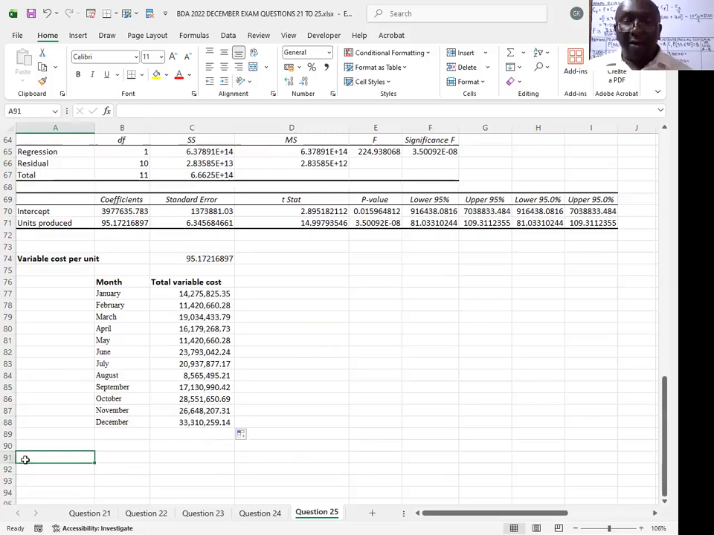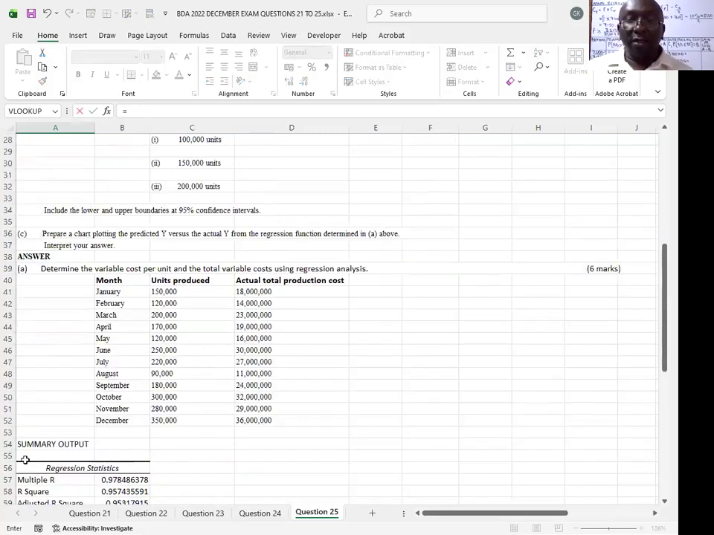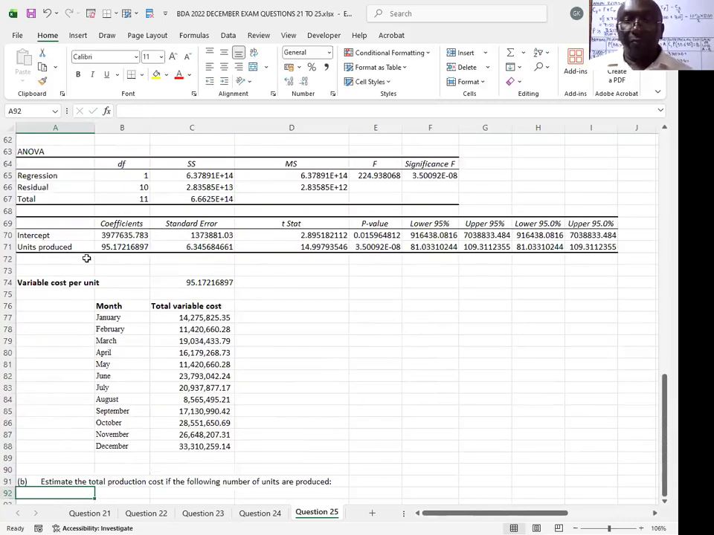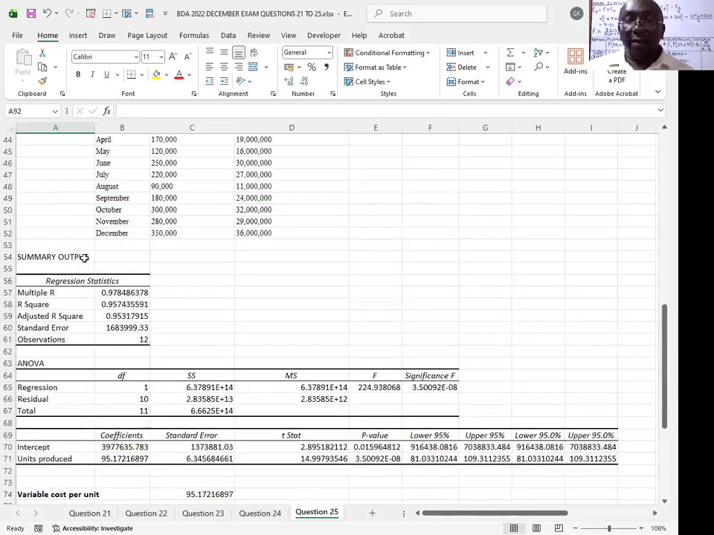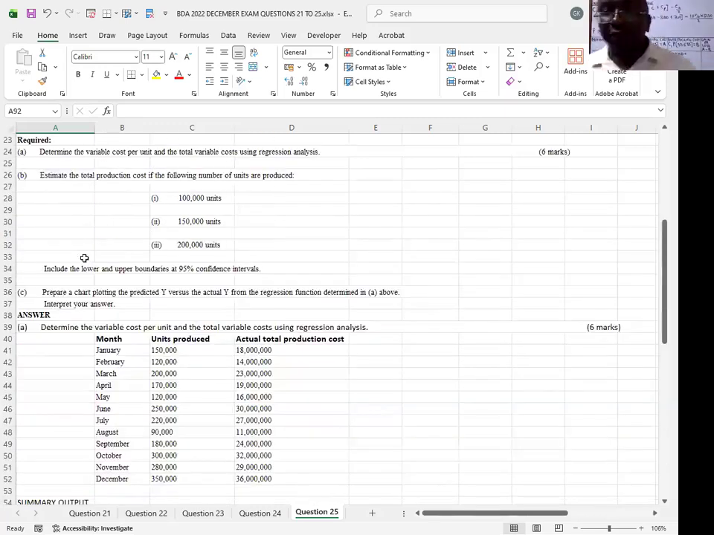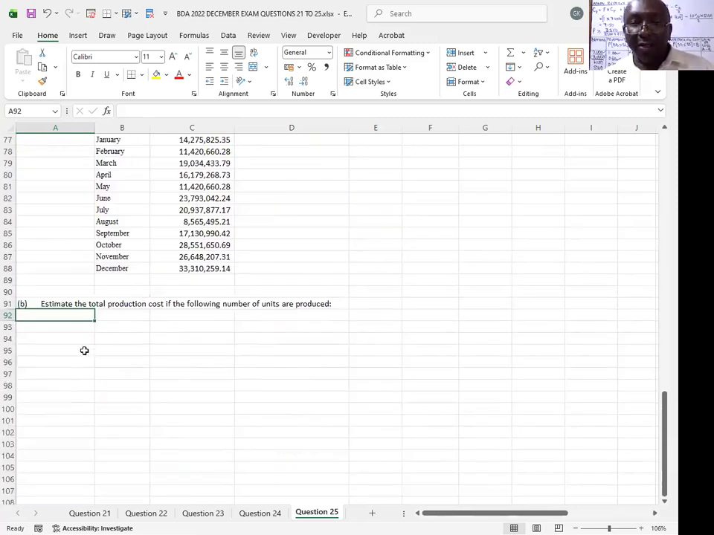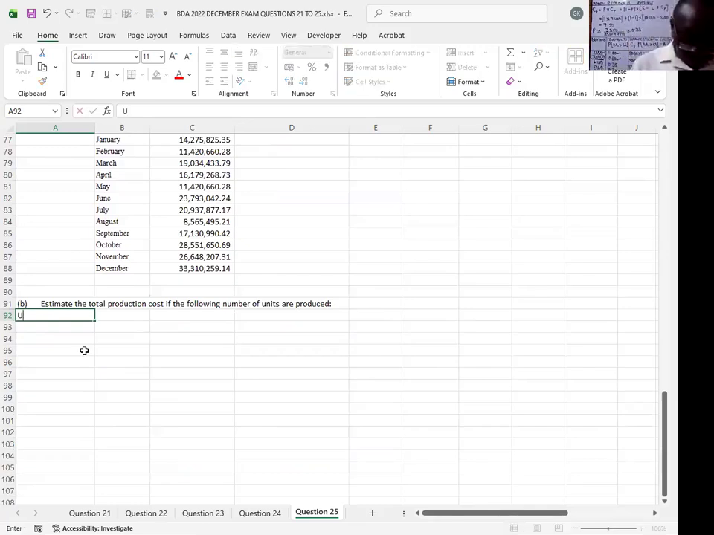So let's come here now and get what? Estimate the total production cost if the following number of units are produced and you are told to include the boundaries at 95% confidence level. So we'll come here and talk of units produced.